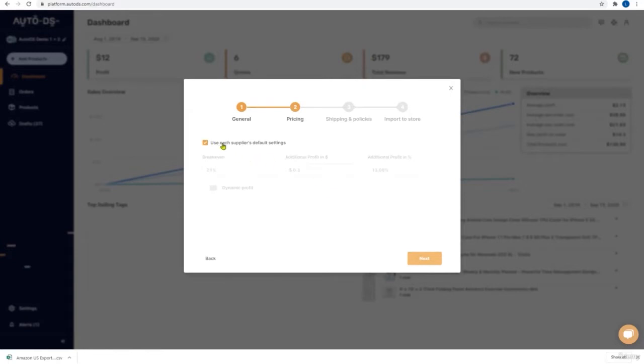Now if we uncheck the box to use the supplier's default settings, which we have in the settings options, you'll be able to change each setting. So for example, I can change my break even to 15%, my additional profit in fixed price. Let's say I want to make $2 extra profit on each order and another 20% profit. So my break even is 15%, and on each order I want to make 20% profit and another $2.